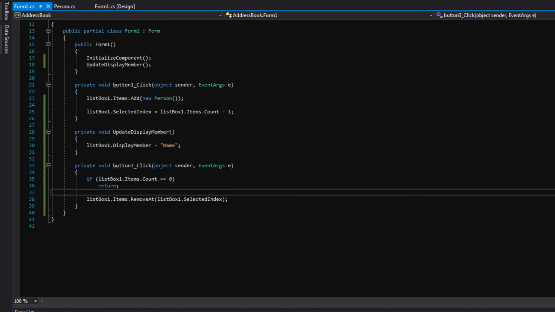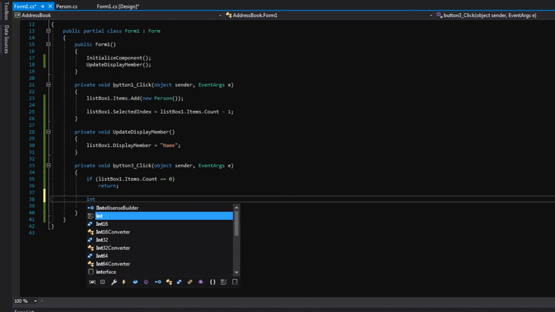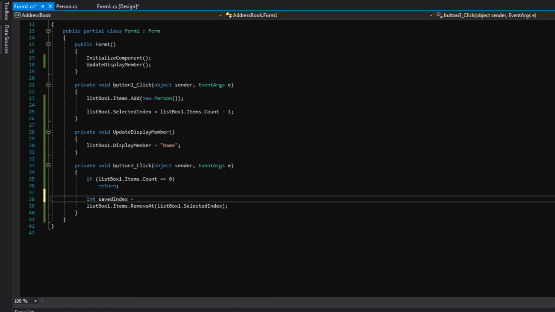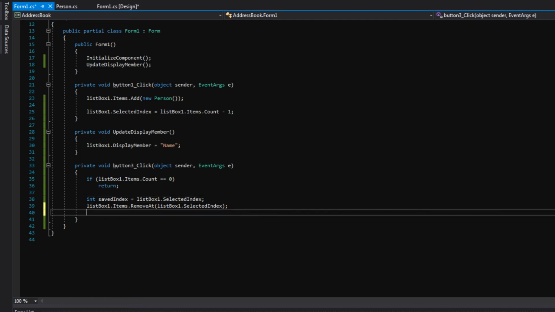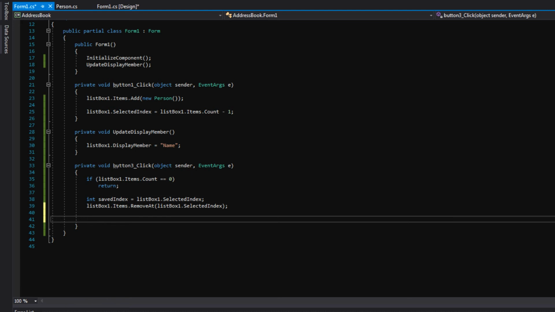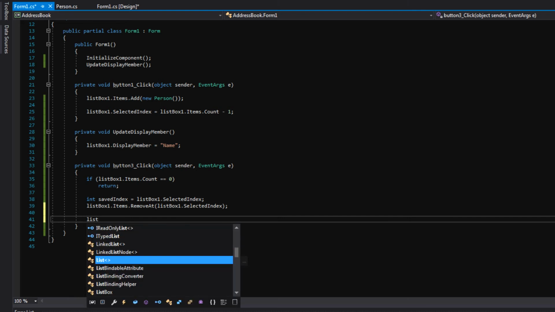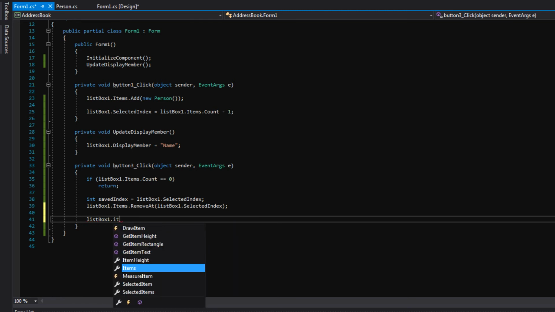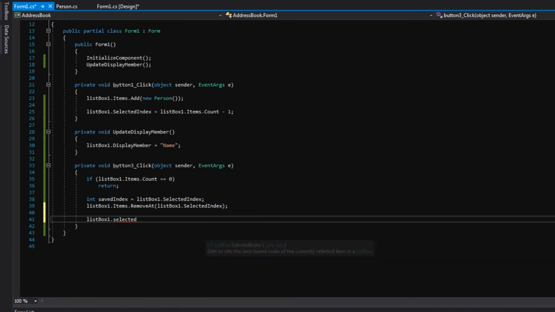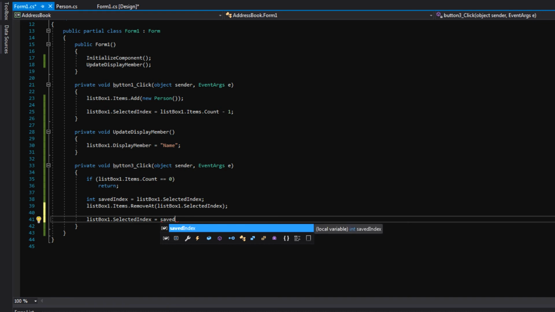So let's go ahead and make that happen really fast. Right above that line, I'm going to say int saved index equals listbox1.selectedIndex. This way we remember what was selected before we removed it. Underneath the remove line, we can go ahead and set the listbox selected index accordingly. Usually what we want to do is set the listbox1.index to the thing above us in the list, right? So we'll say saved index -1.